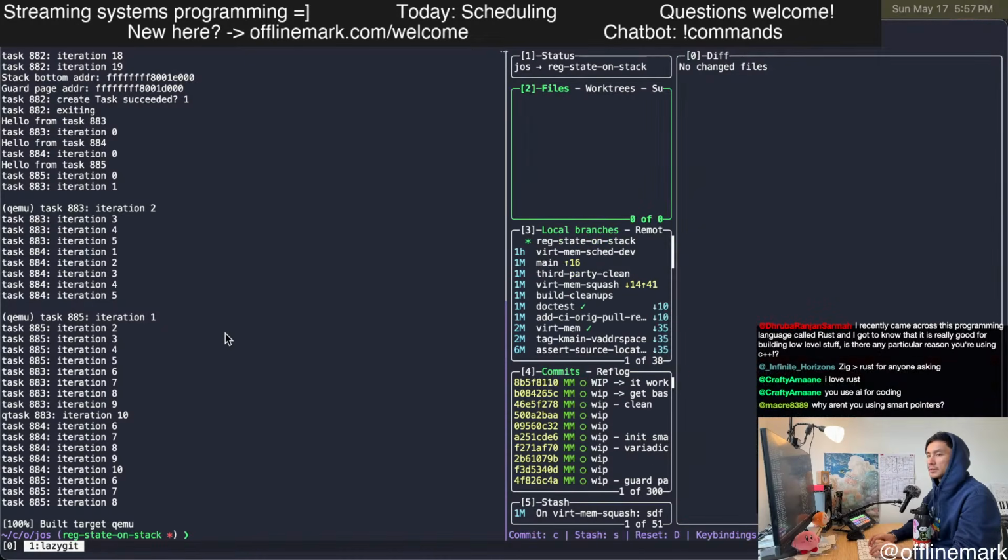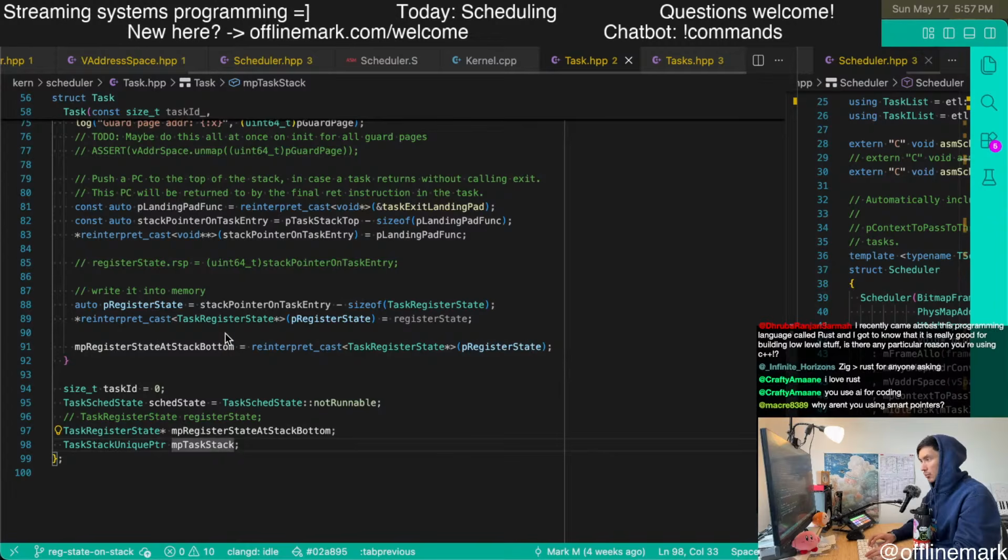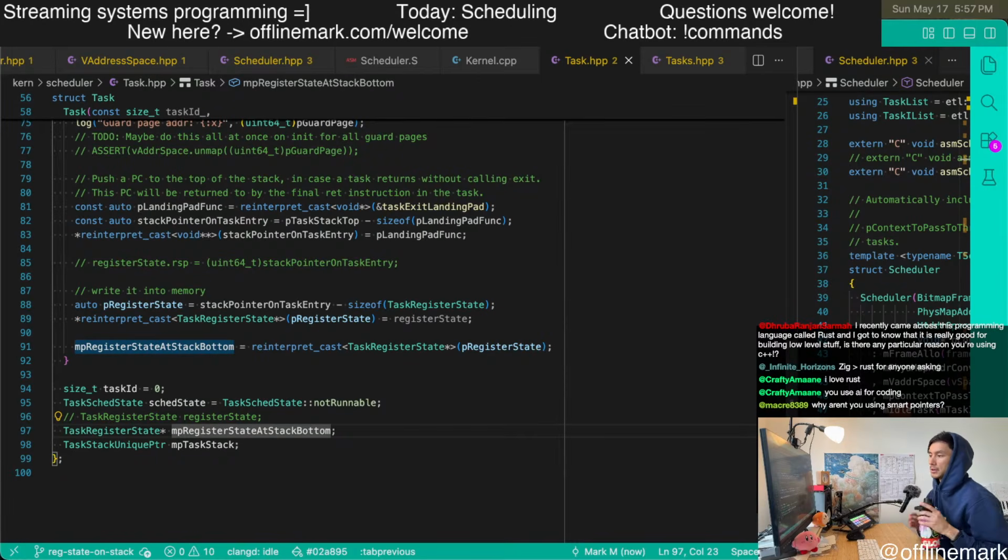Okay, so Macrae 8 asks, why am I not using smart pointers? I am using smart pointers when appropriate. But if you're asking about right here, the reason it's not a smart pointer is because it's not really owning a resource. It's just an observer pointer, and so in that case, it makes sense for it to be a raw pointer.